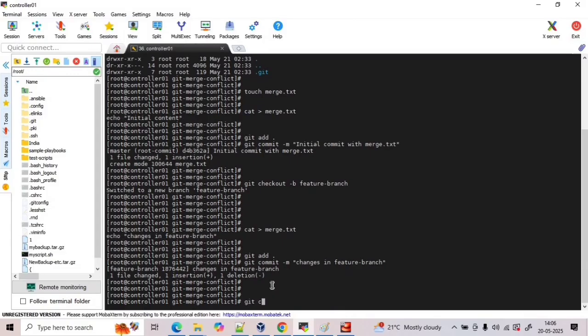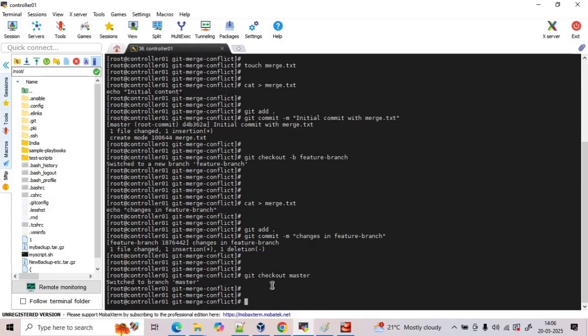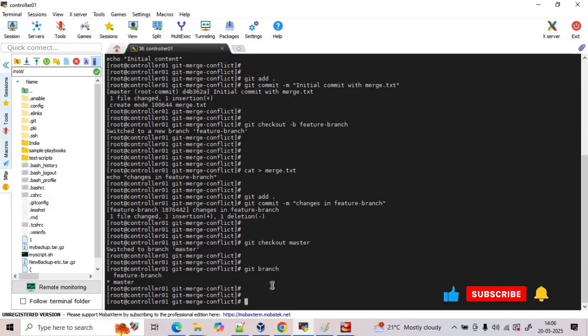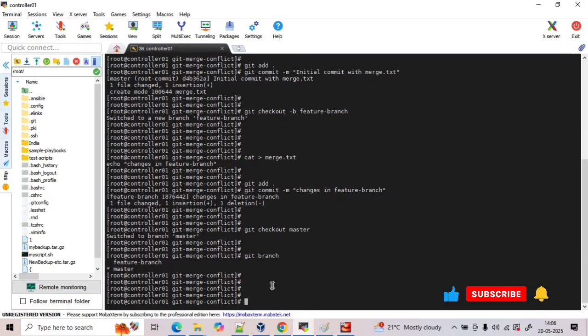Let's switch back to the master branch. So we are in the master branch right now. We can verify with the help of the git branch command.